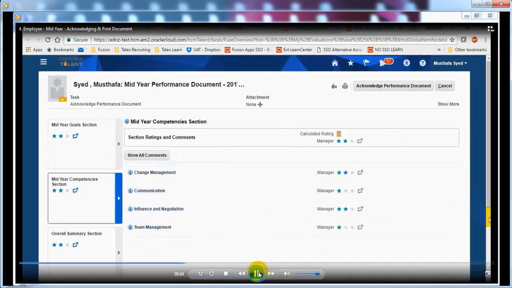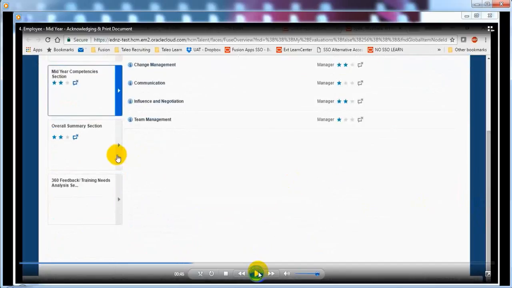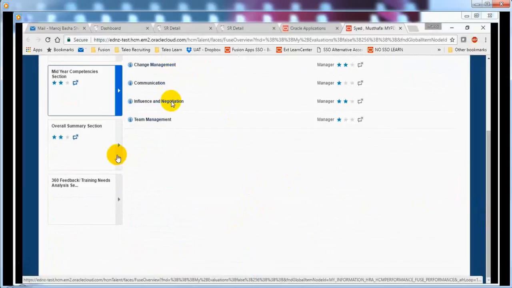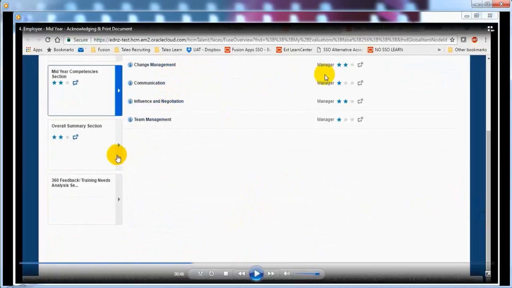The next section will show the ratings that the manager provided you for various competencies that are assigned to your roles. And here you will be able to see once again the ratings from your manager. If you do not remember what the rating meaning is, you may click on the left here on the information button, and it will show you relevant rating information as well as description of the attitude or competency that you need to show in your work.